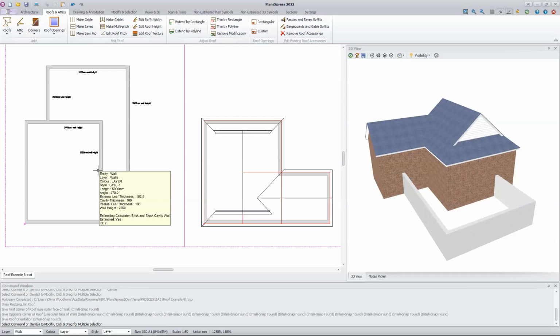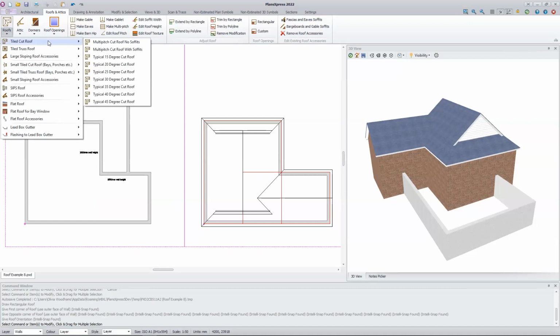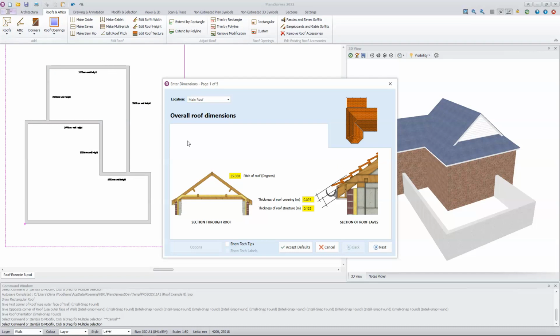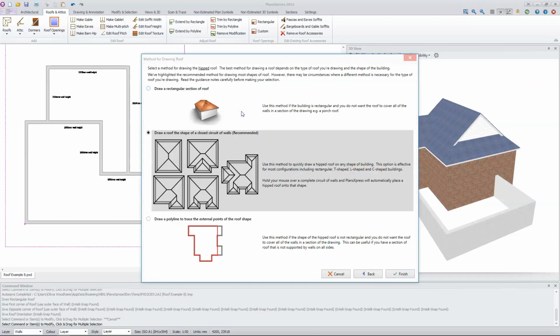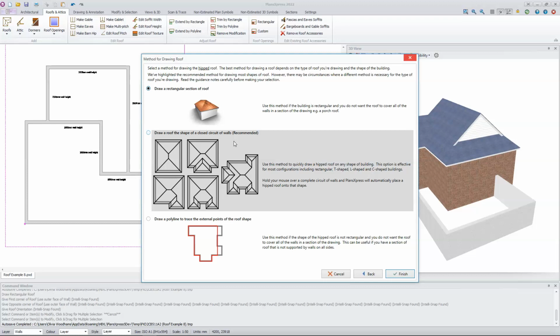abutment. So I'm going to click on the roof's drop-down menu, select the tiled cut roof, and this time I'm going to select the typical 25-degree cut roof. I'm going to accept the defaults, and this time select the hipped roof option. So this time I need to select the top option to draw a rectangular section of roof. The closed circuit of walls option is not appropriate this time because I'm not placing the roof over the entire footprint of the building. Click Finish.